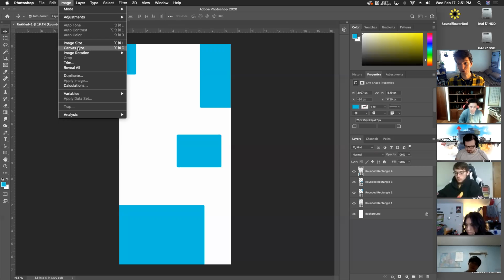You might not even use them, but as media makers, you should be aware of how to do this, because you'll need to do this a lot over the course of your career if you're dealing with images in any capacity. So the first one is image size, and the second is canvas size.